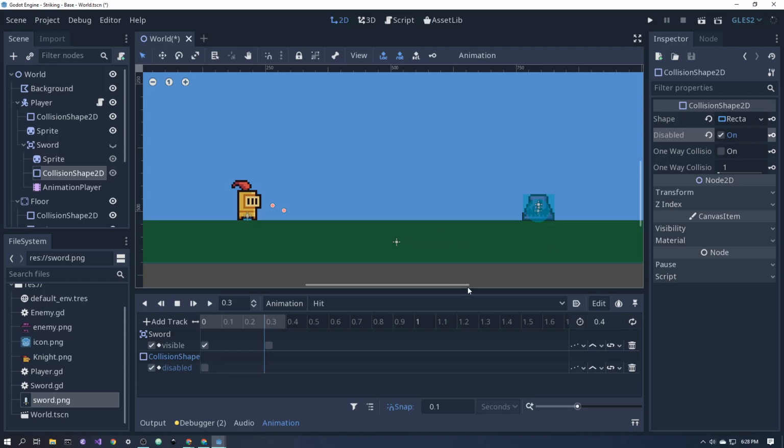And so most of the time, it's actually going to be disabled. And I'm going to click disabled now. So we've created the animation. How do we actually run this animation?